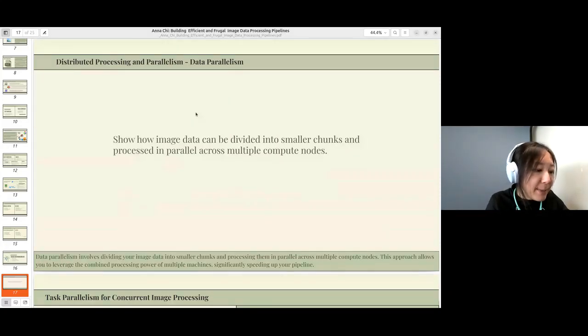Data parallelism is about taking a large data set and dividing it into chunks so that each worker processes a different portion of the data simultaneously. For our image pipelines, this might look like splitting a directory of 1 million images across 10 workers, and each worker resizes, compresses, and runs inference independently.